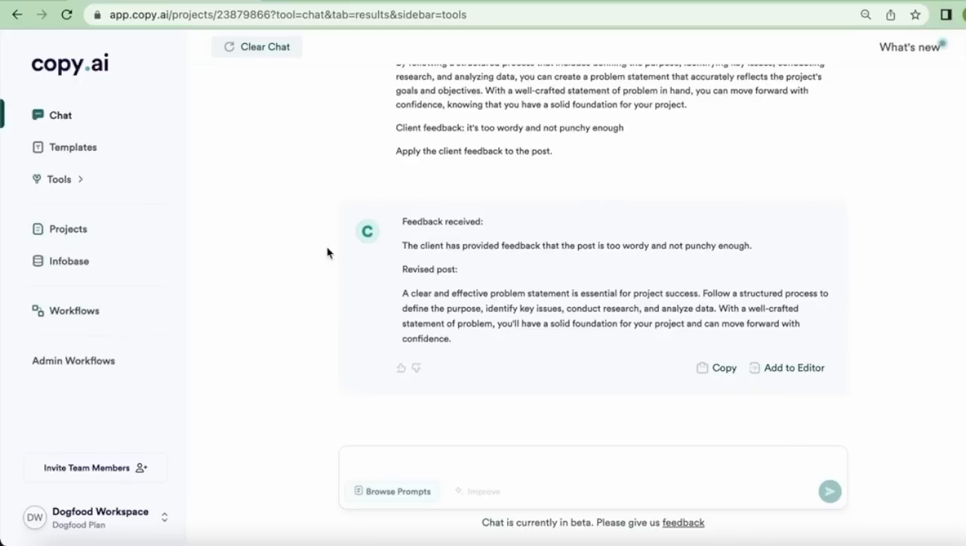A clear and effective problem statement is essential for project success. Follow a structured process to define the purpose, identify key issues, conduct research, and analyze data. With a well-crafted statement of problem, you'll have a solid foundation for your project and can move forward with confidence.